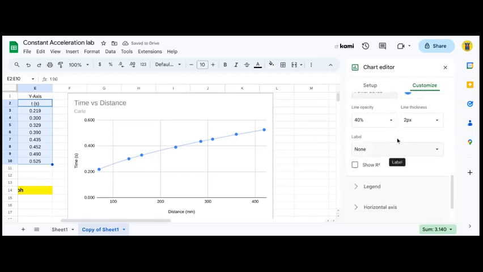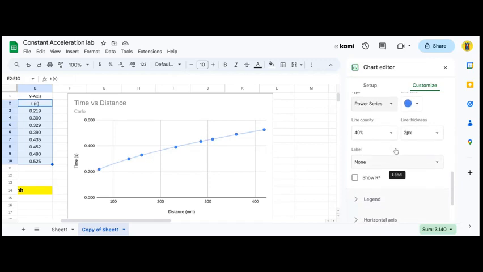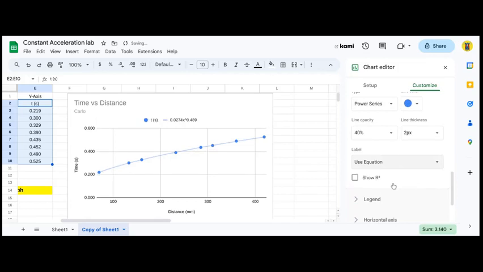And then after we click power series, scroll down where it says label, click that menu, and then select use equation. All right. Make sure you do not check off the box show R squared. Do not do that. Because sometimes when you click this, you accidentally hit that one. All right. So use equation. All right. So there's our equation.